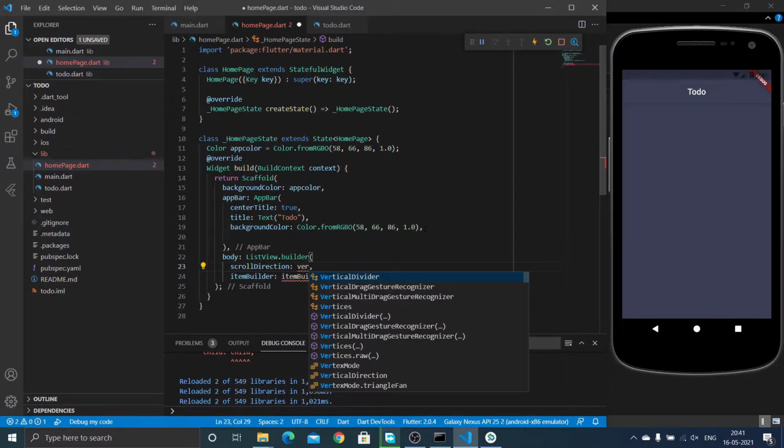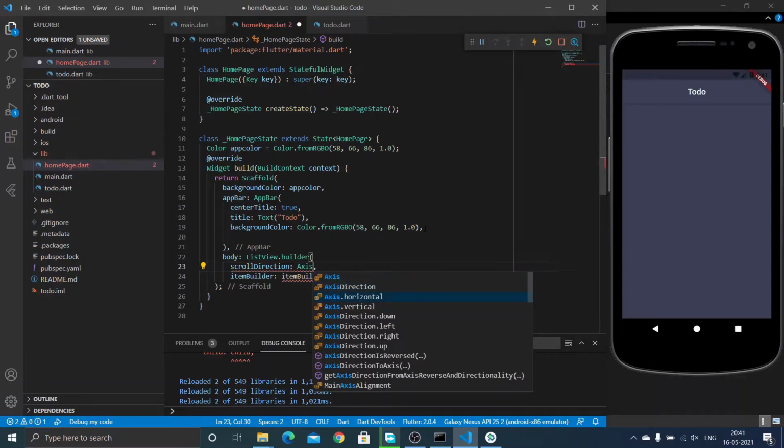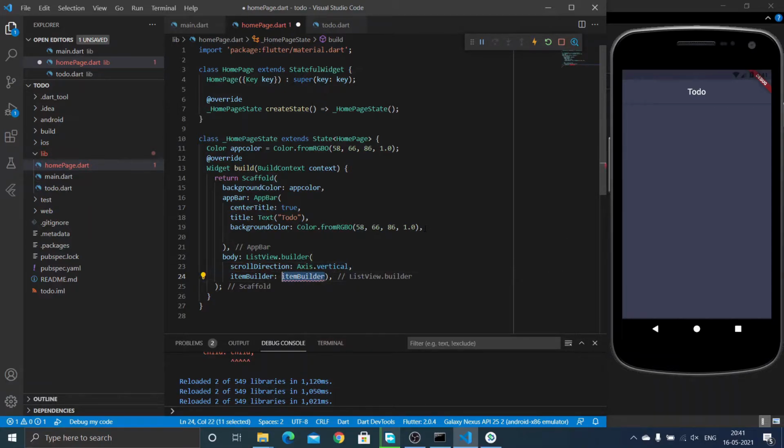So we have a scroll direction property for this. We can use either vertical or horizontal. In our case, we will be using a vertical direction list view, and we have to define an item builder. The item builder is the thing that the ListView builder needs to build. Okay, inside it we have two properties. One is the context, and the other one is an index.